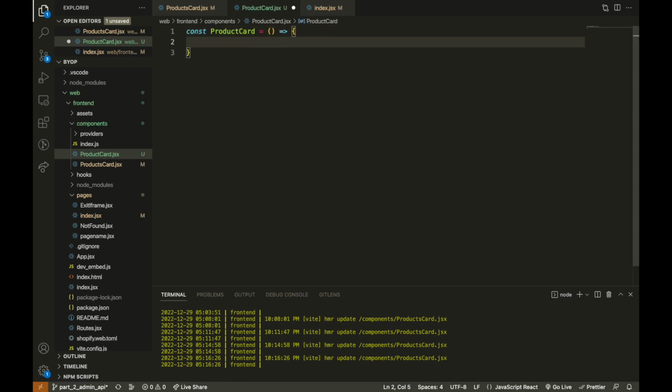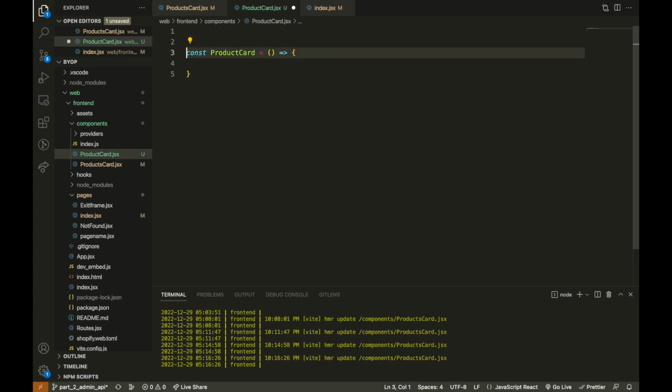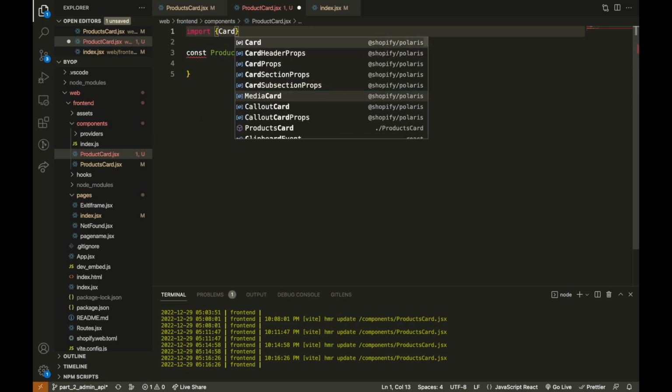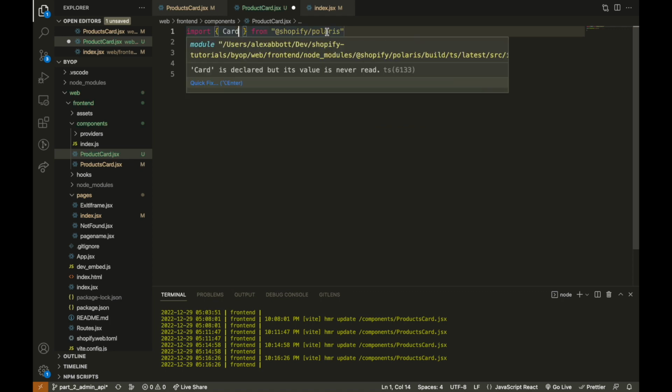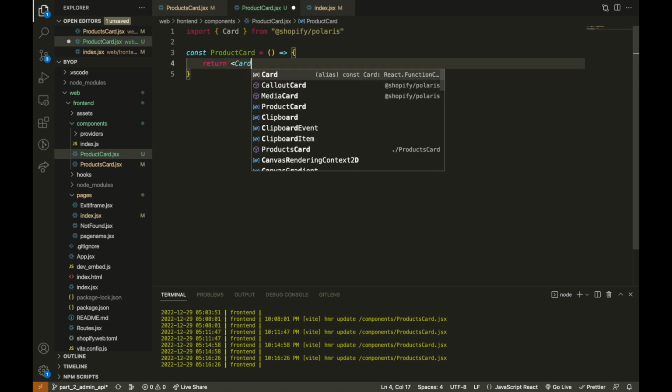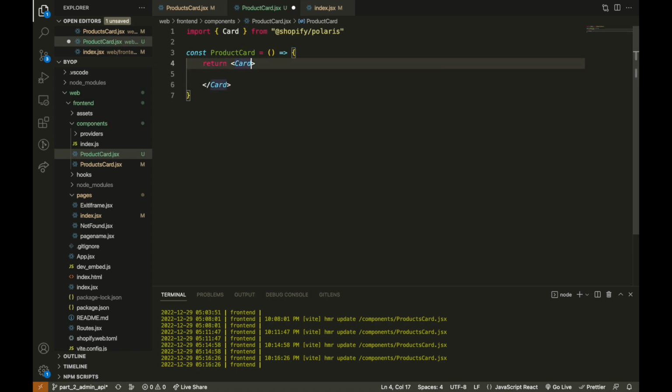And we'll start by building out the card UI, and then we'll add the data and other state and everything afterwards. We know this will be a card, of course, so we're going to import the card component from Shopify Polaris. And then let's go ahead and return the card component. And let's add the section prop as well to add that padding around the content. And we'll go ahead and add the primary and secondary footer actions right now as well.